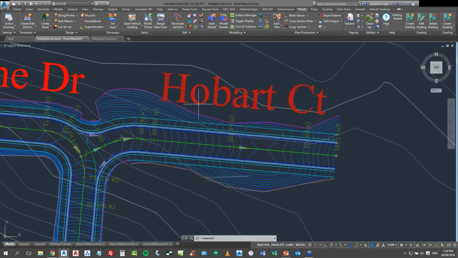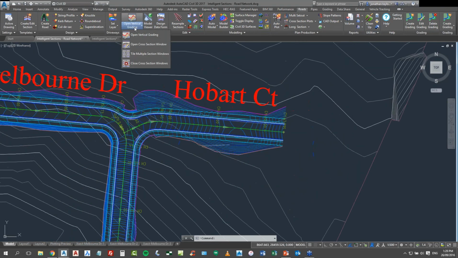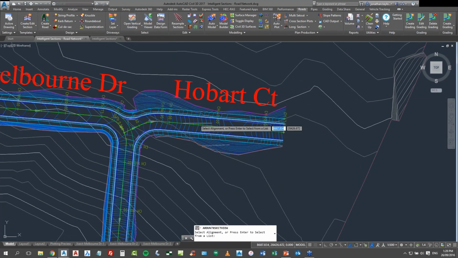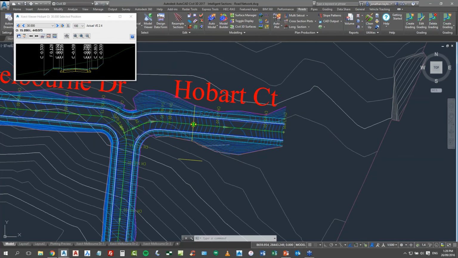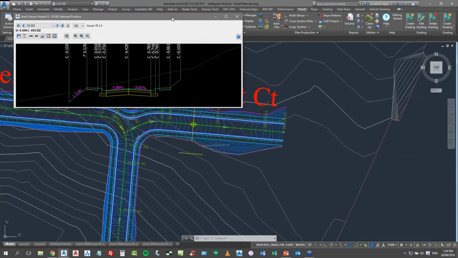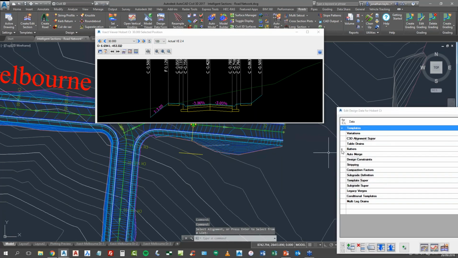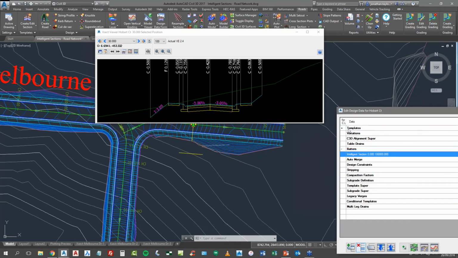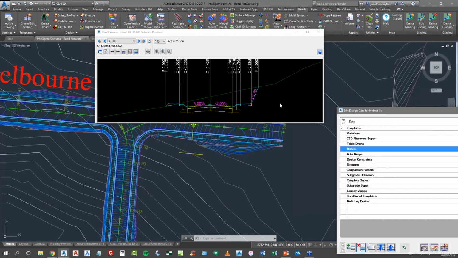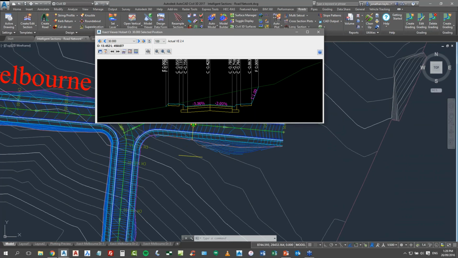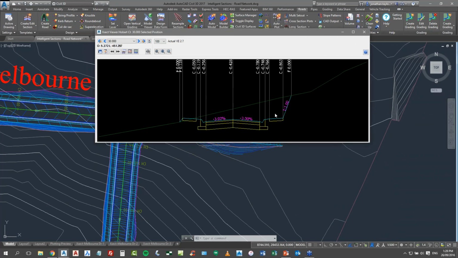Right, so first of all, I'm just going to open up the cross-section window for Hobart Court, which is going to be our first intelligence section. Now, at the moment, for some reason, I think I might have left the intelligence section from a previous test in place. I have, so I'm just going to delete that, just pretend that wasn't there. This is what we've got at the moment, just battering at 1 to the natural. I'm going to display my secondary surface.